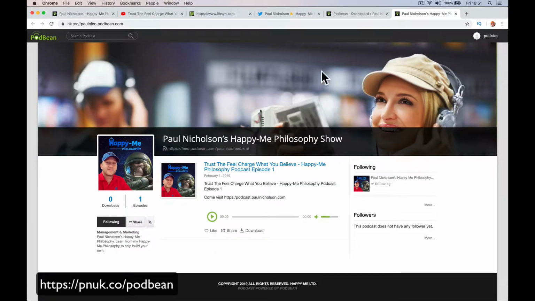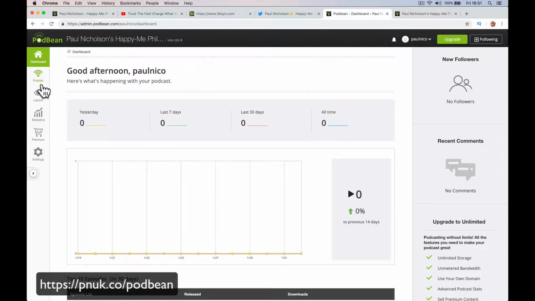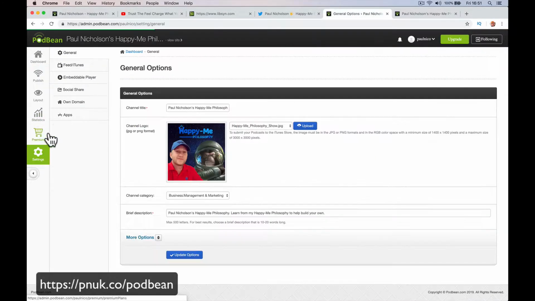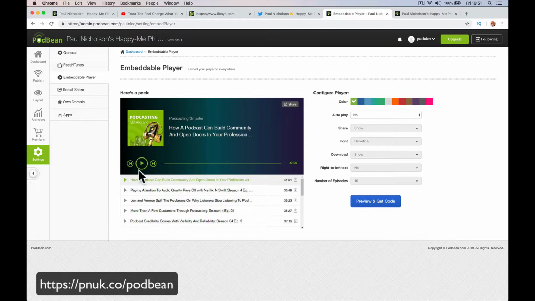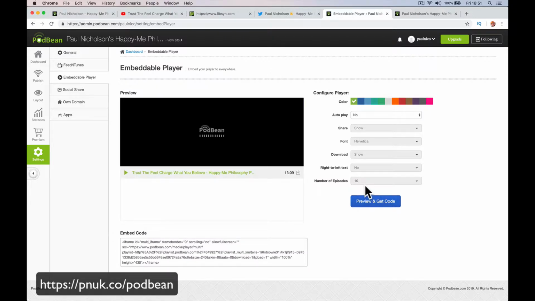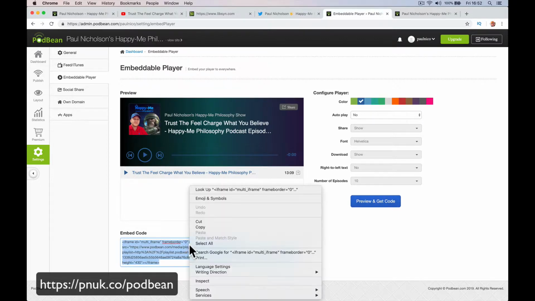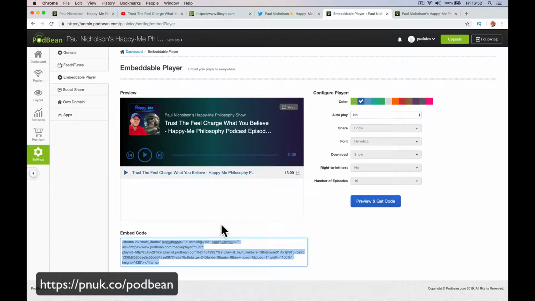But you might want to put this on your website somewhere. So where you can go to settings, embed player, and you can add the whole thing to a website. So if I go preview and get code. I might want it to be a different color, preview and get code. Do it in blue and then grab this code. So this is going to share, it's going to show the last 10 episodes, right?